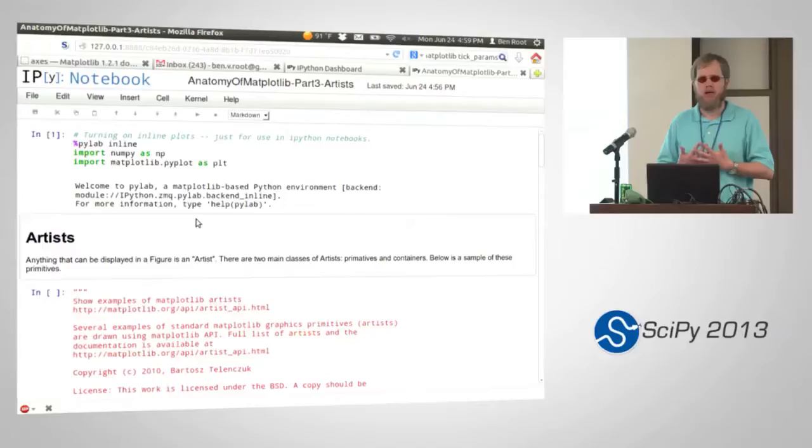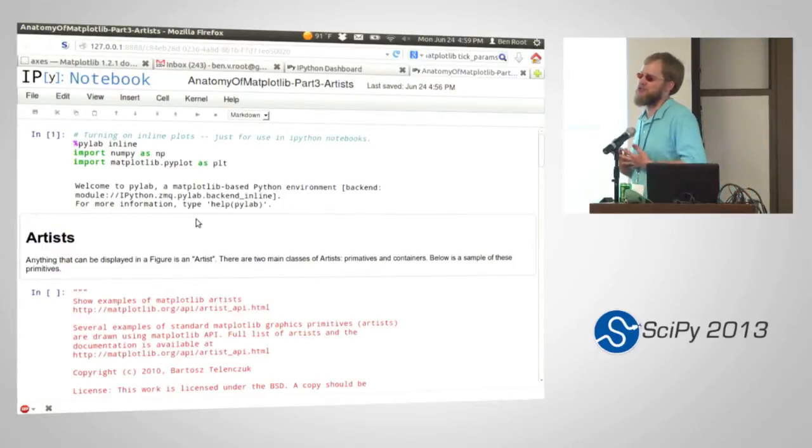So we're going to go over quickly the last two parts of this tutorial. The first part of it being artists. So in the last two sections, I've showed you how you do plotting. I've showed you how to modify your plots and how to customize a lot of things. But really, I haven't said what is it that you're doing. What is it that you're playing with?